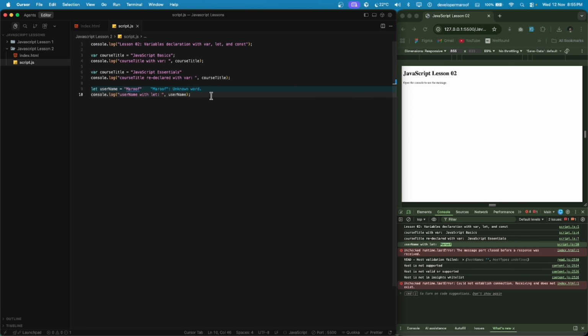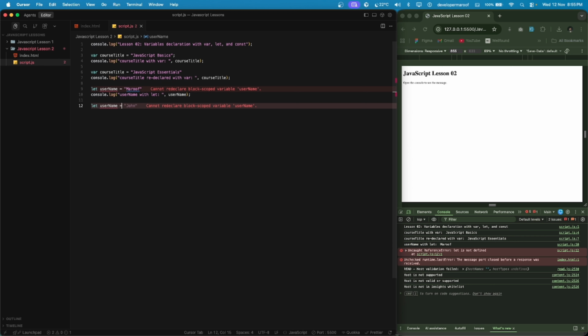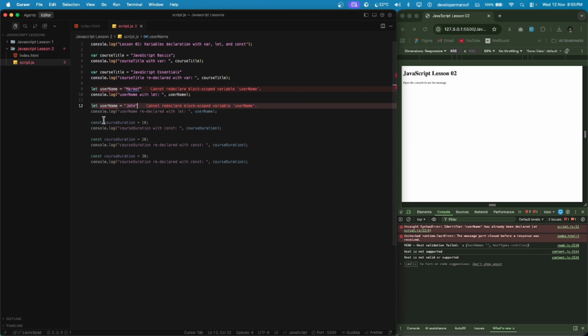So if we redeclare this let variable, it will throw an error because we can't redeclare let variables. So let's try and see what happens. Let username is equal to John. As you can see, we are seeing an error, cannot redeclare block-scoped variable username, because that is a block-scoped variable. But we can reassign this variable.